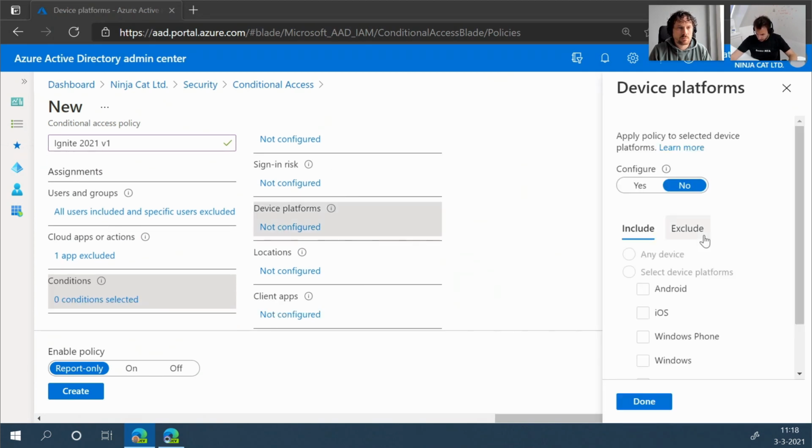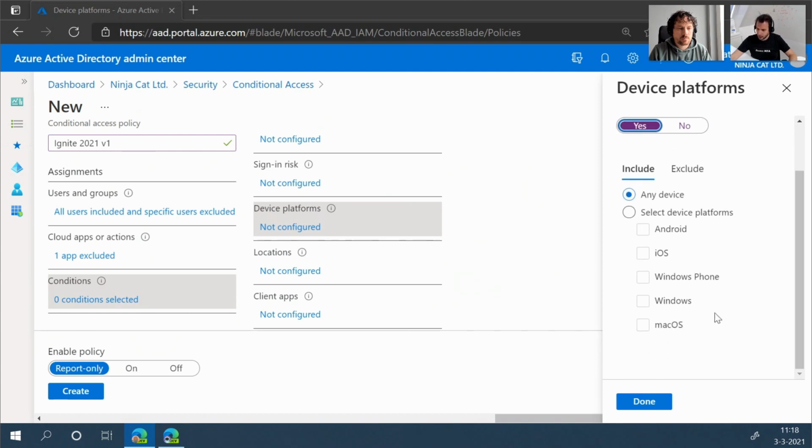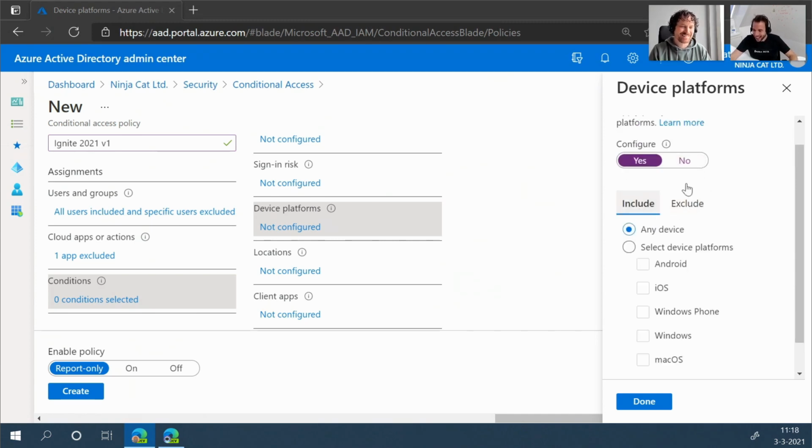We can focus on a specific device platform. So I can just focus this on Windows phones, for example. You probably want to put in block there as they're not supported anymore. So you probably don't want them on your network, but it is possible. So let's not configure this one for this case.